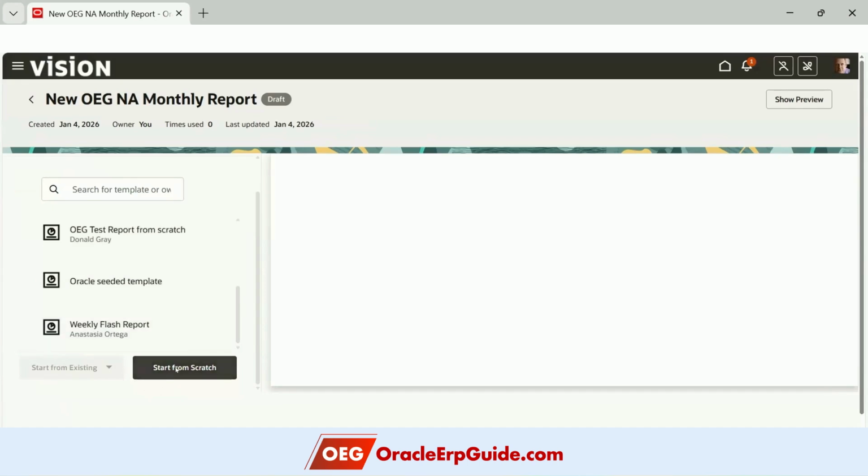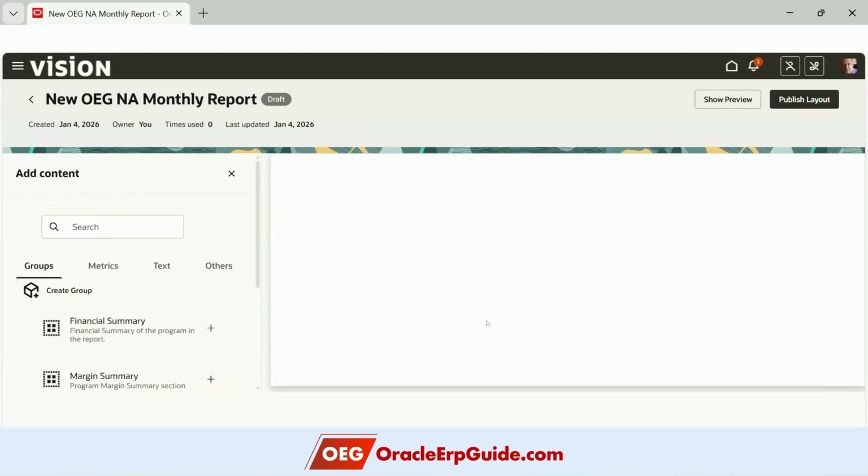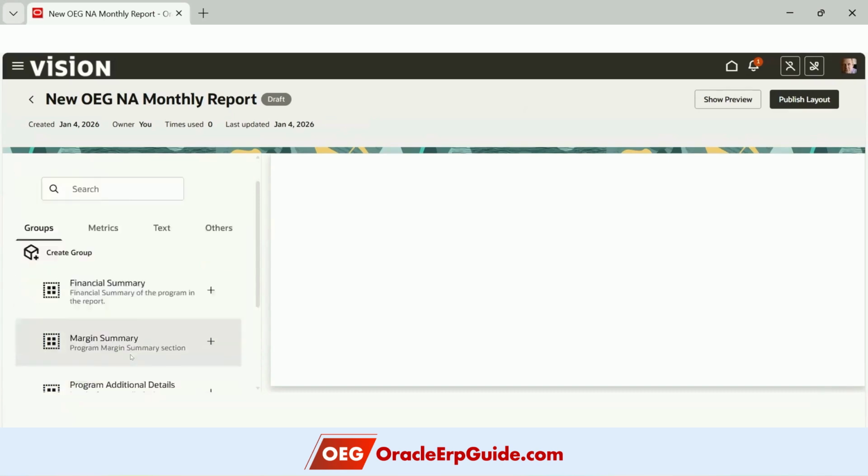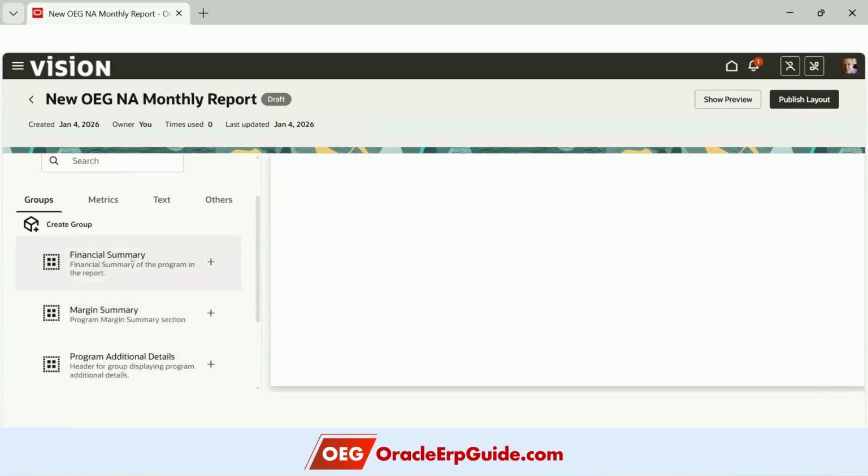So suppose if I want to start from scratch, so I am creating a totally new from scratch report. Then you can choose from these groups. Okay, for example, there is a group financial summary, margin summary. These groups have a set of financial metrics defined already inside it, which get added automatically to the report. You do not need to add individually all that. Okay, so there are groups created. You can create your own group also.